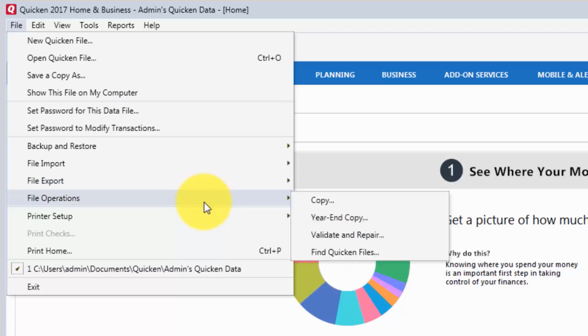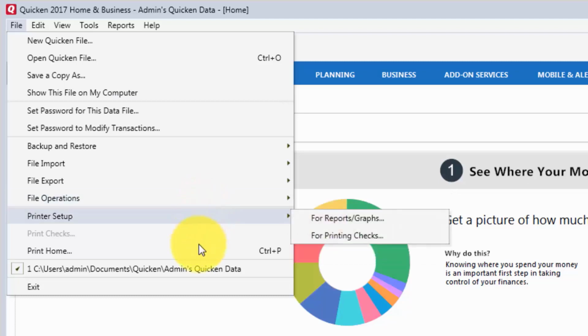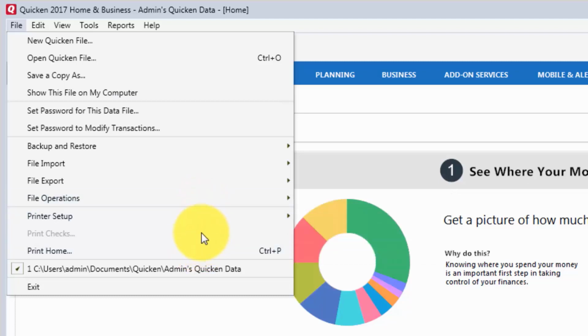You have several options of file operations. You can put together a year-end copy or a copy of your file, and all of the other features you'll note would be the same in any other program. Now, one thing that you do want to be aware of is where your file is located on your personal computer. Typically, it's going to be in your Documents folder, but you want to be able to find this folder at will. And if you want to back up that file to a cloud drive, you want to be able to find it so that you'll be able to do that.